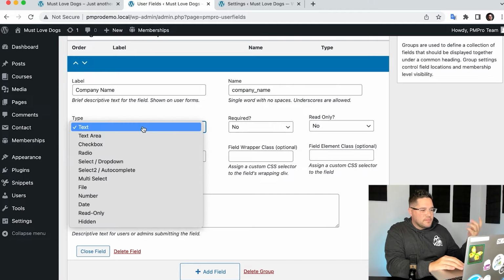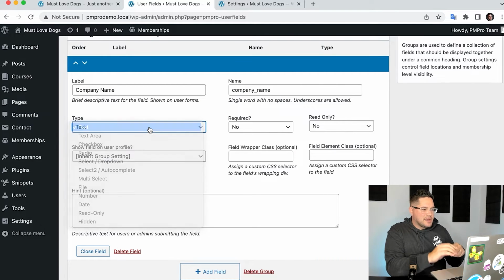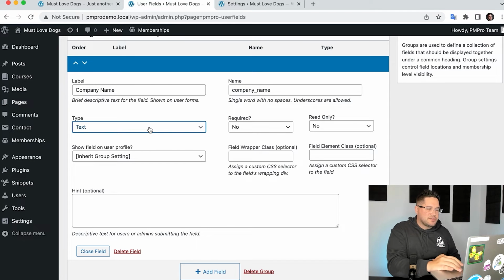For type of field, there's a few available. I'm going to choose text for the company name, and a text box is like a single line of text, right?